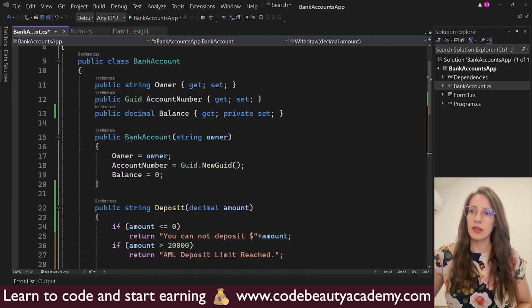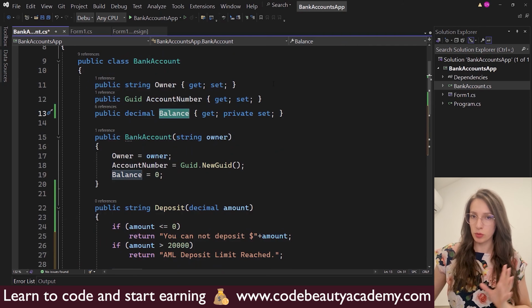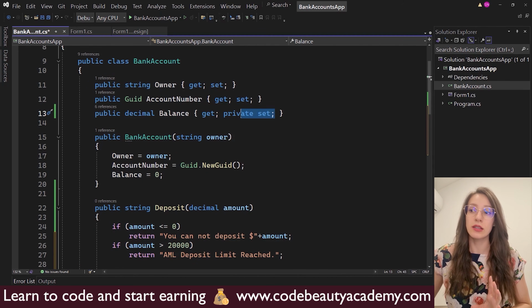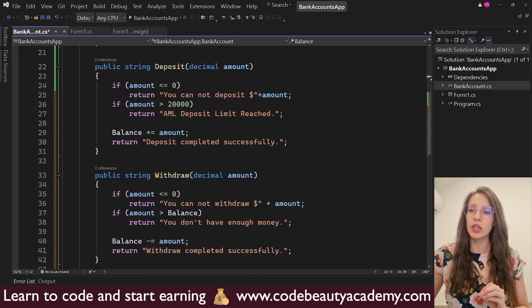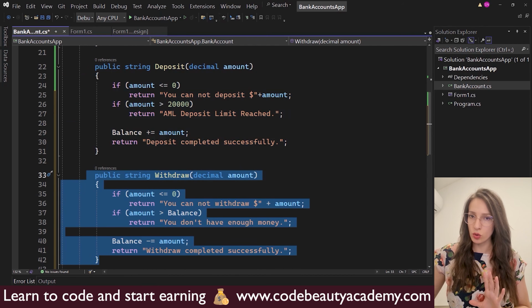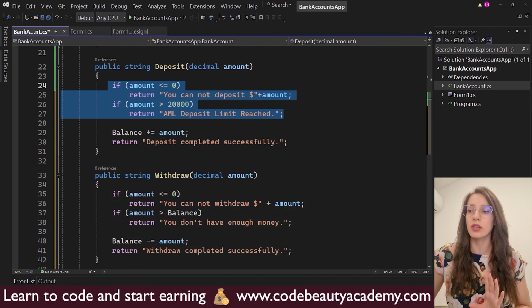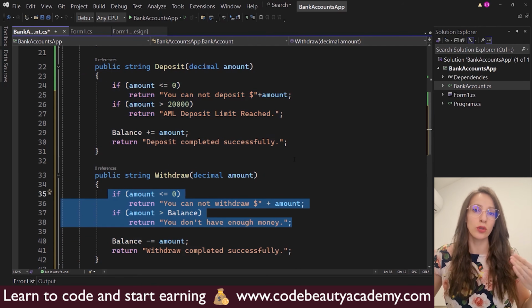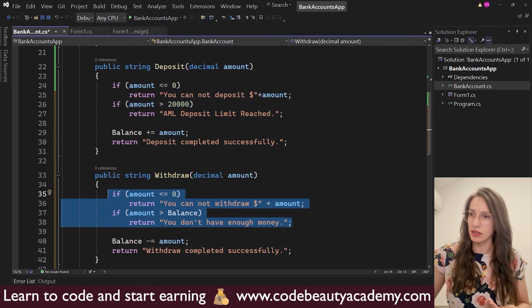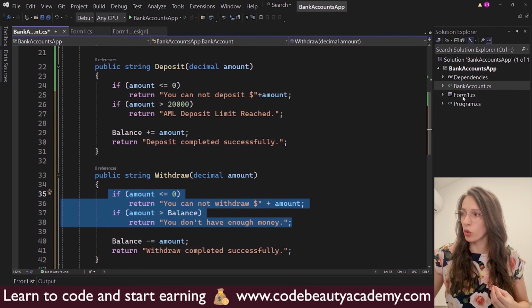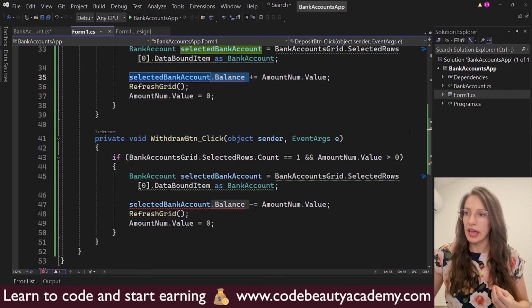So this is how you implement encapsulation. Once more, this balance property is encapsulated. To be more specific, its setter is encapsulated, which means that you cannot change its value directly, but you need to go through these two methods. And in these two methods, we have different rules that you need to follow if you want to change the value of balance.